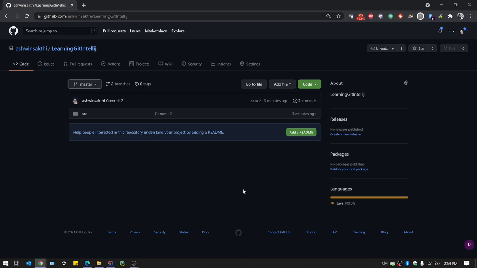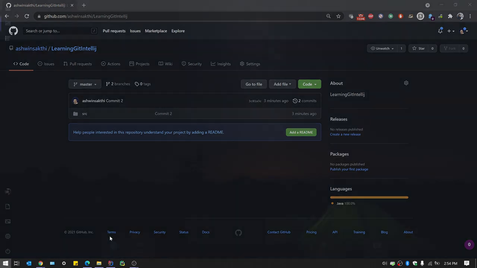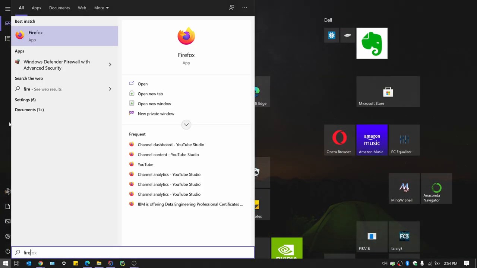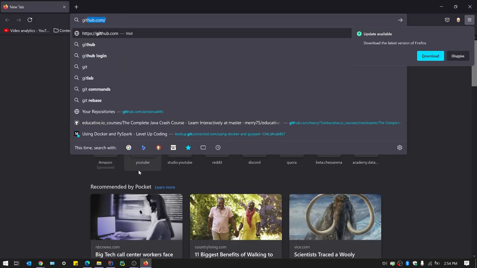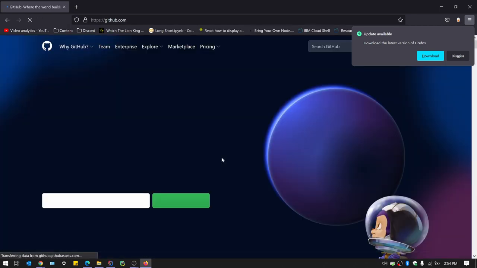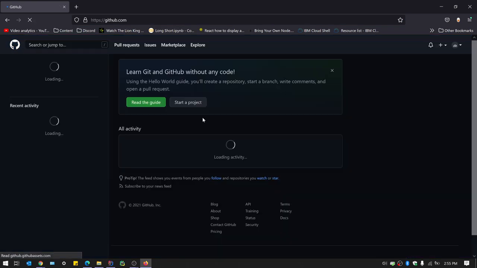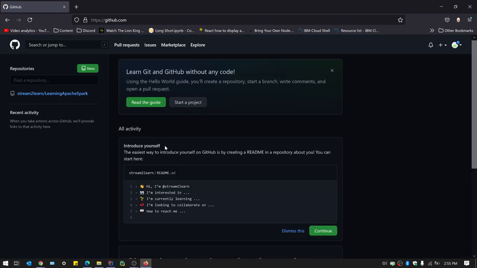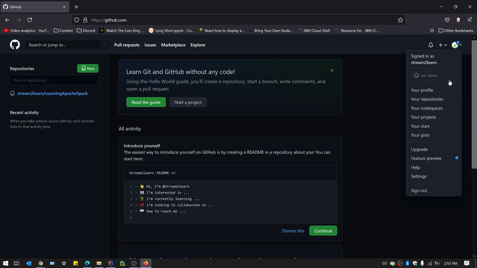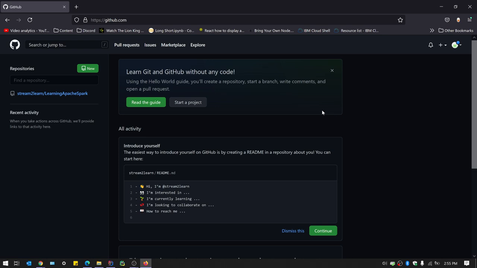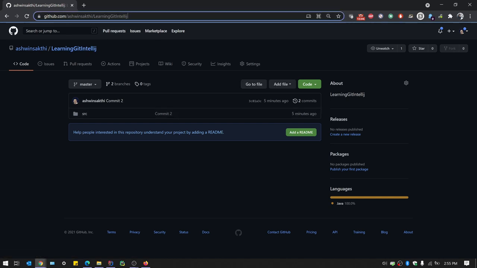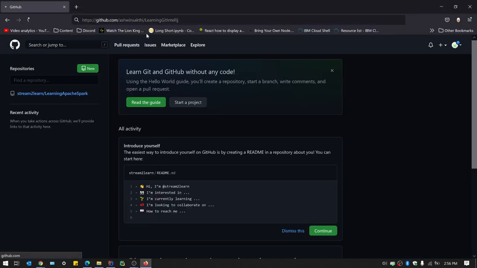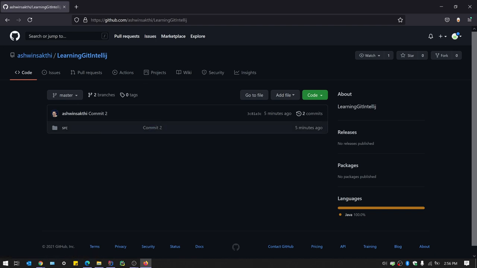Say I have another account. I'll try to log in using another account, using another browser. Going to log in to GitHub. Let me log in through my Stream to Learn account here. I've created an account using this user ID. Now I'm going to try to access this repository from my Stream to Learn account. So now I see the repo here.